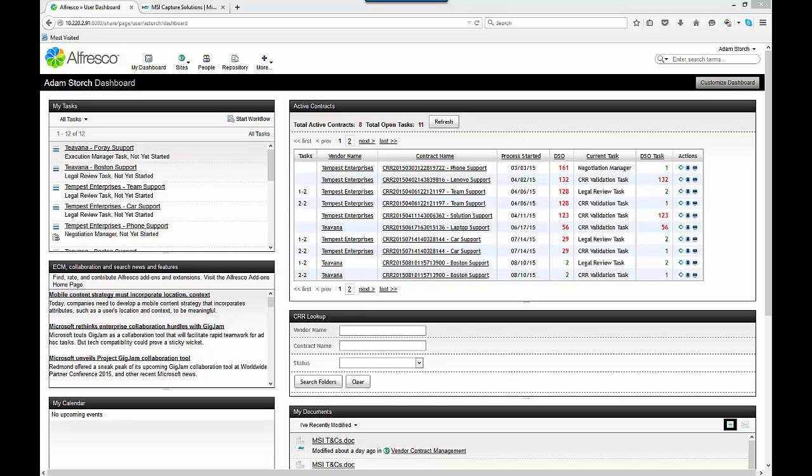Now, in our active contracts dashlet, you will see 8 contracts in this example. These 8 contracts are those that Atom Storage, myself, I need to worry about shepherding to the end of the process. You also see that there are 11 open tasks at this point. That lets me know that there are 11 active things going on for these 8 contracts. The reason for 11 open tasks with only 8 contracts is parallel workflow.